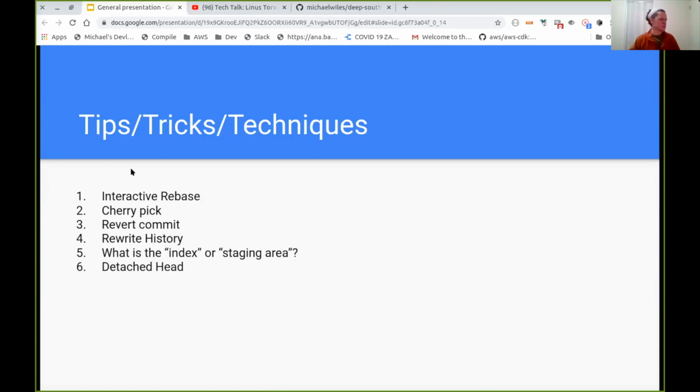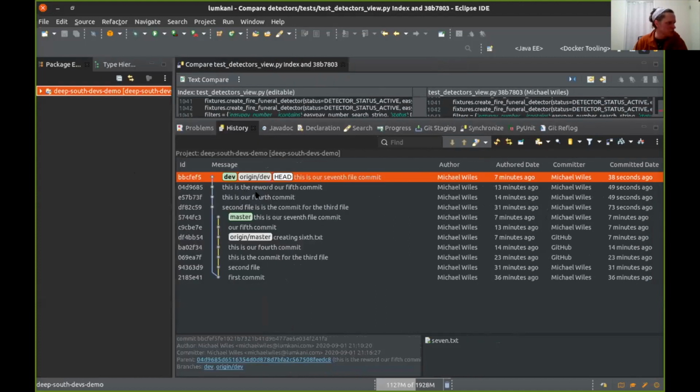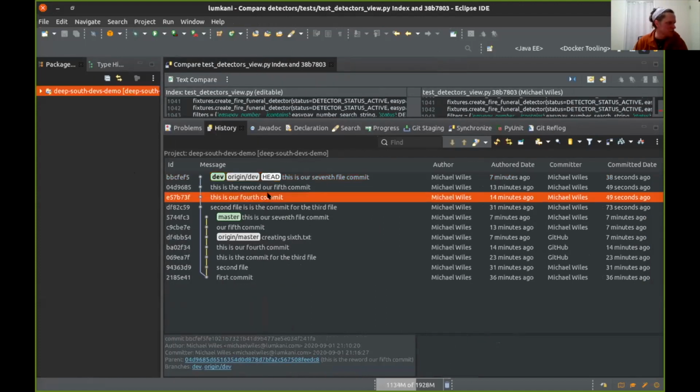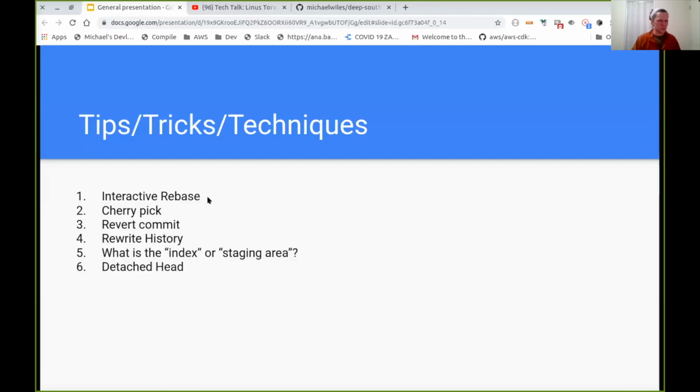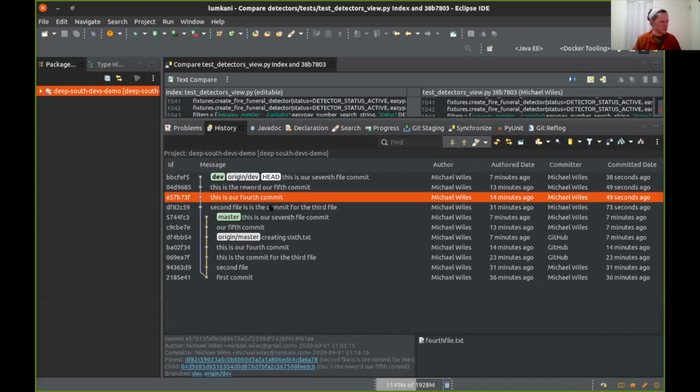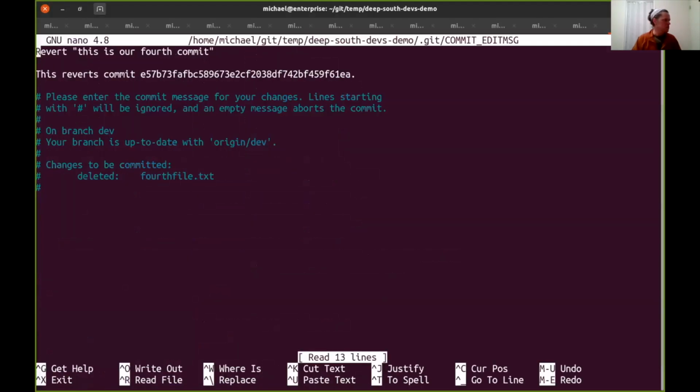So revert commit is a tool you can use if you don't like a commit: you can just do a revert. I'm not going to use my tooling because I need to be more hardcore and show you from the command line. So we're going to revert this commit here. We're going to do git revert, and what is its hash? E57B. It wants to know what the commit comment is. We're going to just leave it as default.